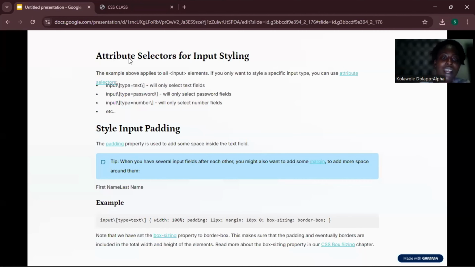Now let's move on. It says attribute selectors for input styling. The example above applies to all input elements. If you only want to style a specific input type, you can use the attribute selector. For the attribute selector, we have input, which is type text. I hope you understand everything I've taught you so far.